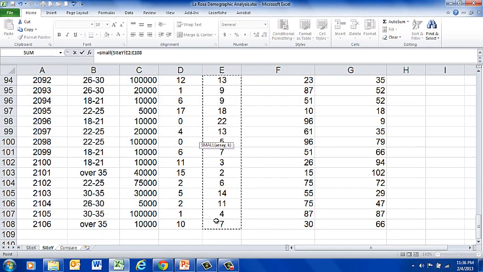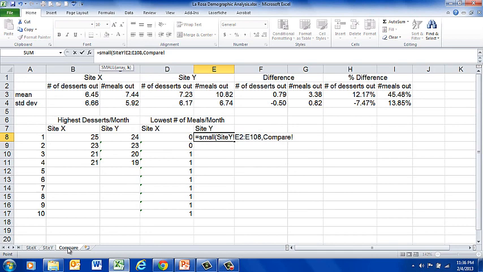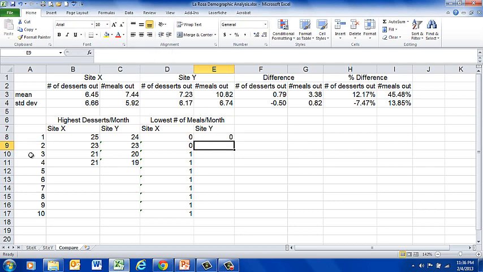Put a comma here. Then click on your Compare tab. And I have to tell it where I want to rank it. I want to rank the lowest number, so I'm going to choose that, A8. I'm not turning it into an absolute value, so when I copy it down, it will go from cell A8 to A9 to A10. Close your parentheses and hit Enter. And now I can copy that one down. Alright, so we have the lowest number of meals for site X and site Y.